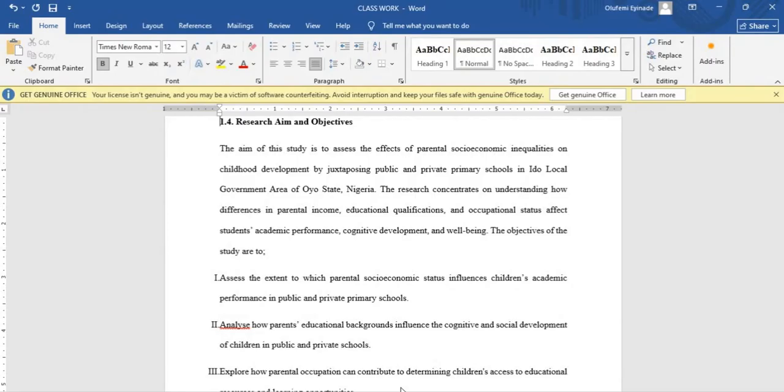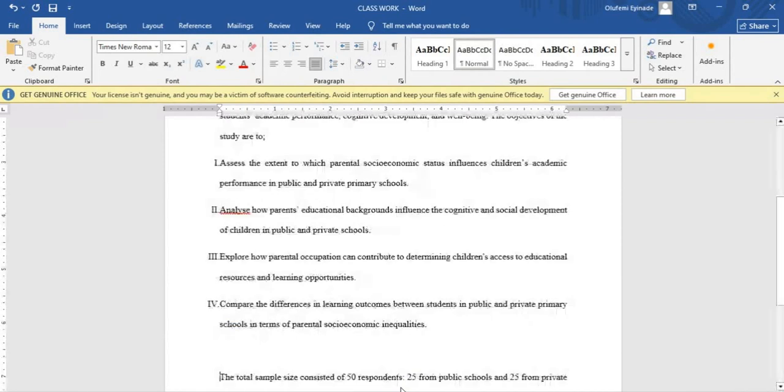The second objective is to analyze how parents' educational background influences the cognitive and social development of children in public and private school. The third objective is to explore how parental occupation can contribute to determining children's access to educational resources and learning opportunities. The fourth one is to compare the difference in learning outcomes between students in public and private primary schools in terms of parental socio-economic inequalities.